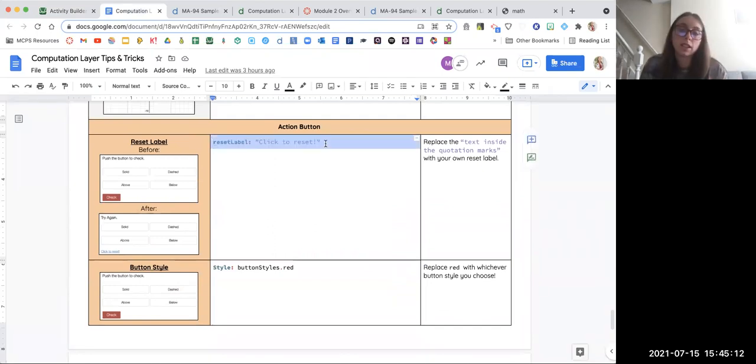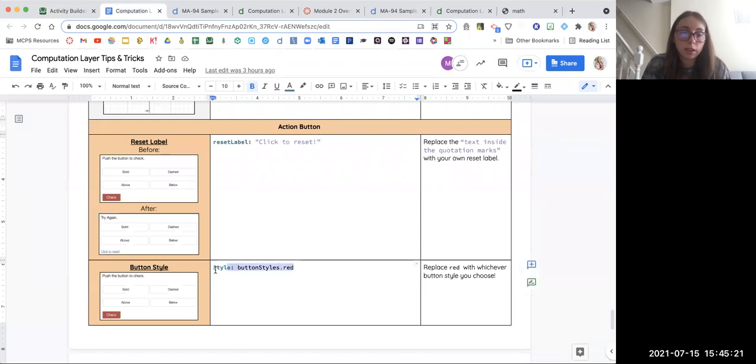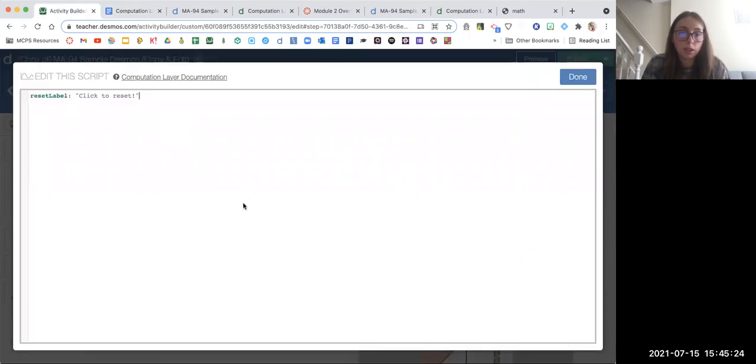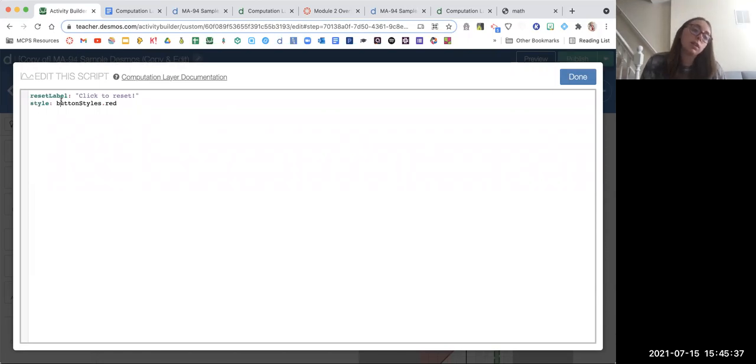Reset label. I actually have the exact reset label that we're going to need here anyway. But you can change this to say whatever you would want it to say when it resets. And then we want the button style to be red. So you just do the style with the colon and then button style is red. We'll choose that. I think this is supposed to be lowercase. Whoops. Let me edit that here. Sometimes it automatically does the uppercase. Yeah. So this needs to be lowercase. But as you can see, there are other styles of buttons, but we're going to do the red one.